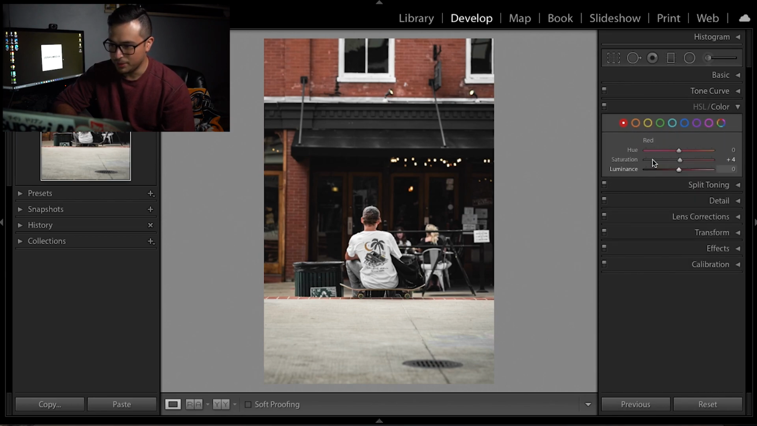Colors, the red, I wanted the bricks to pop out a little bit, so I turned up the saturation on the red, so it's just +4. And then with the orange, -10 on the hue, saturation +10, and luminance 0. The yellow I didn't really mess with much. The green I didn't mess with much. The aqua is at +100 on the hue, but the saturation is at -100. And then the blue is at -100, and the purple and magenta are at -100.